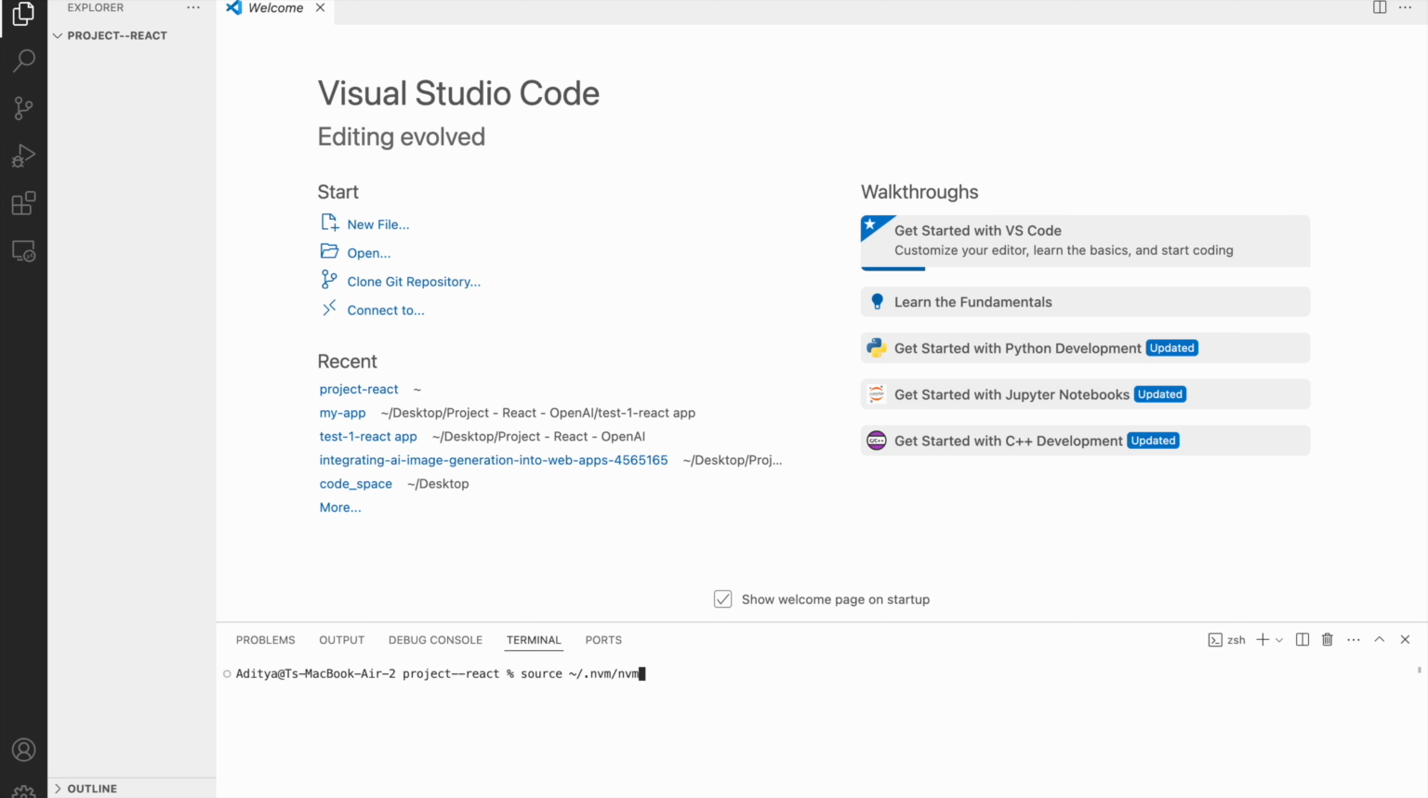In case you do not have Node and npm on your command line, you can follow the link in the description. Next up, I'll do npm -v to check the version. Now it's showing some version, which ensures that npm is recognized.